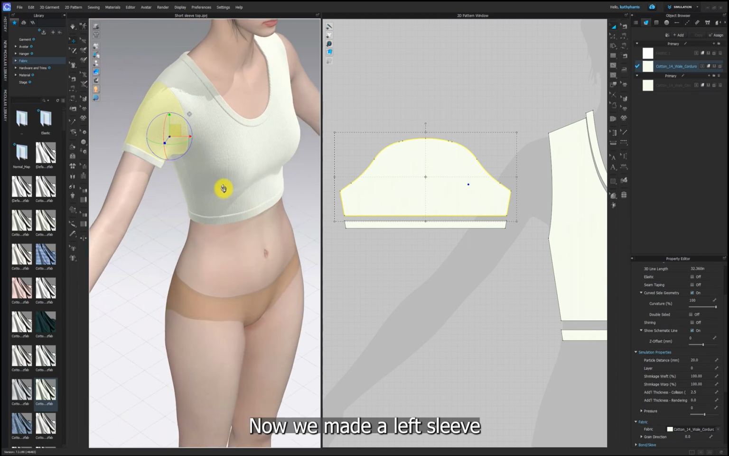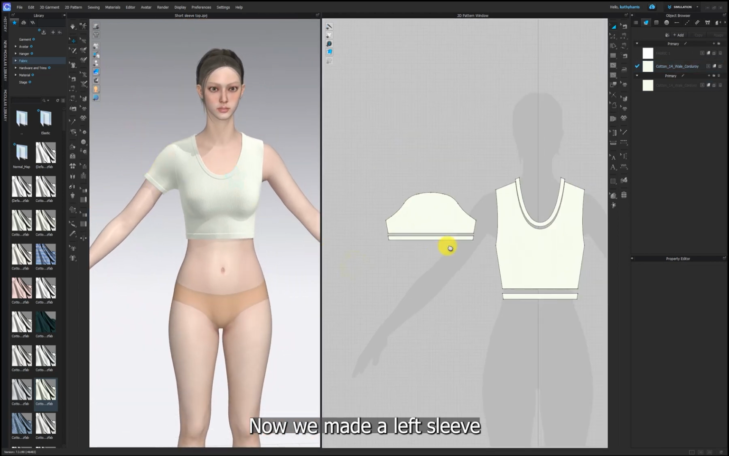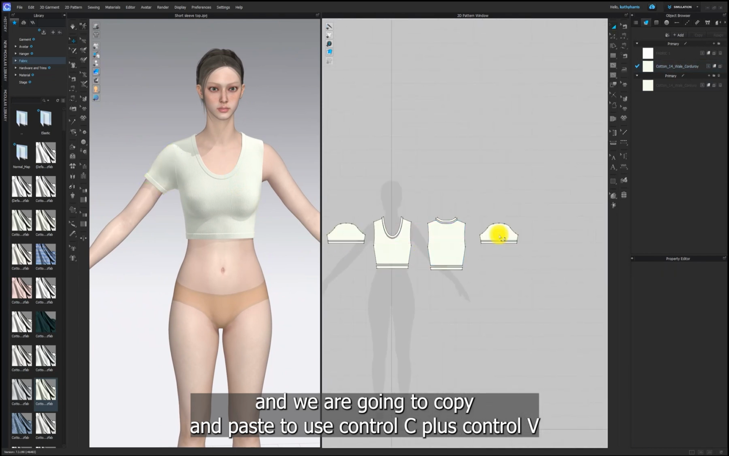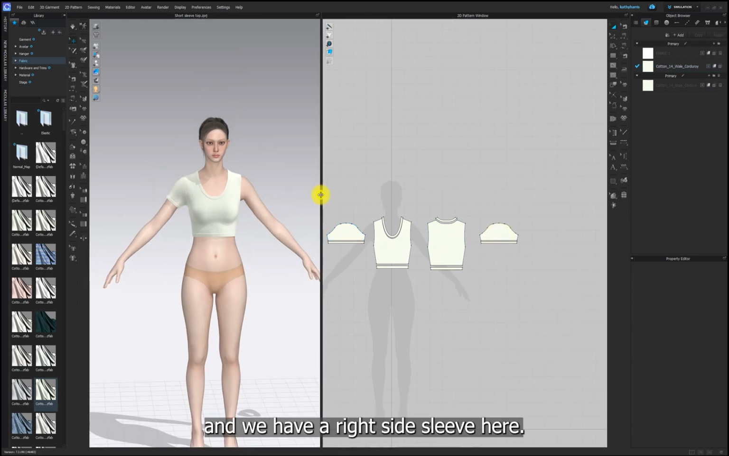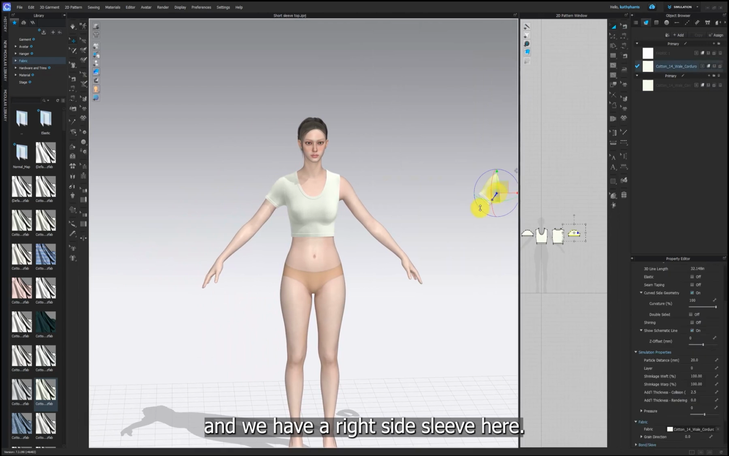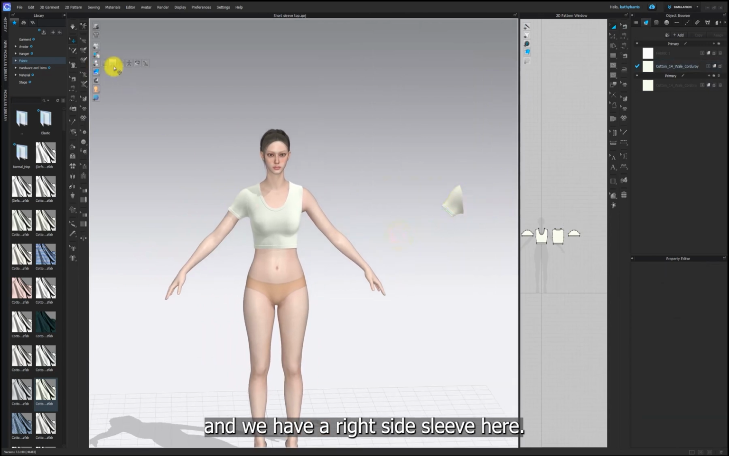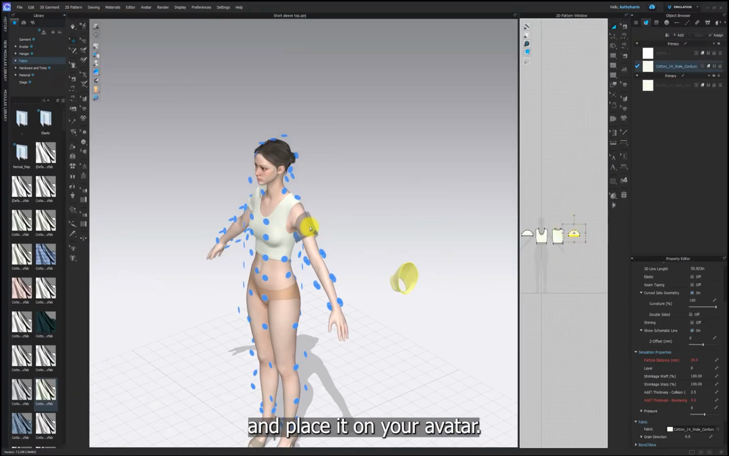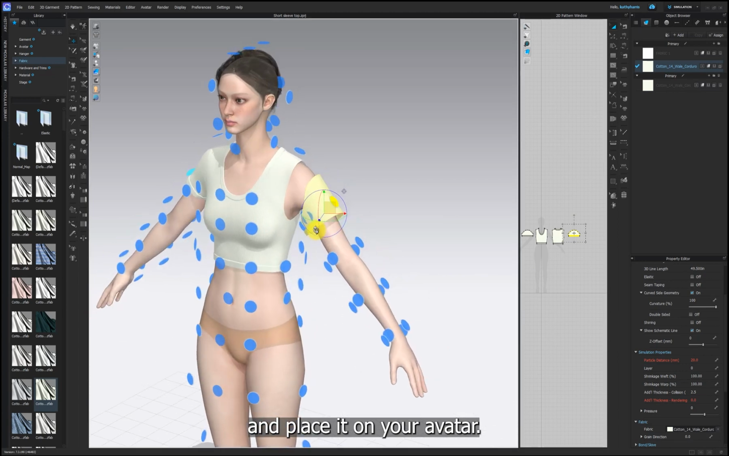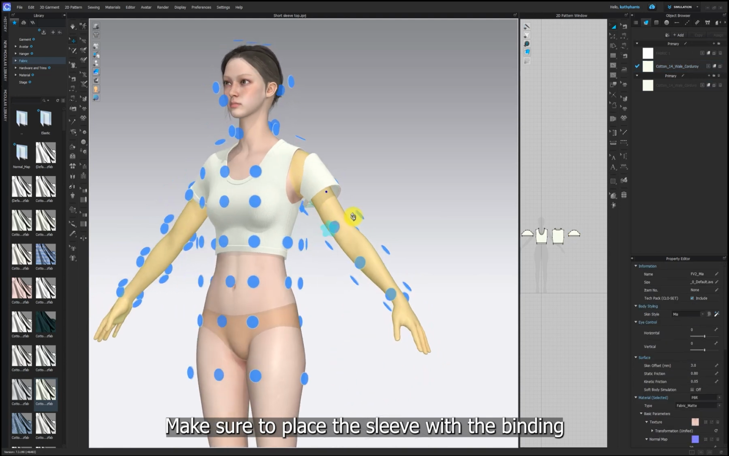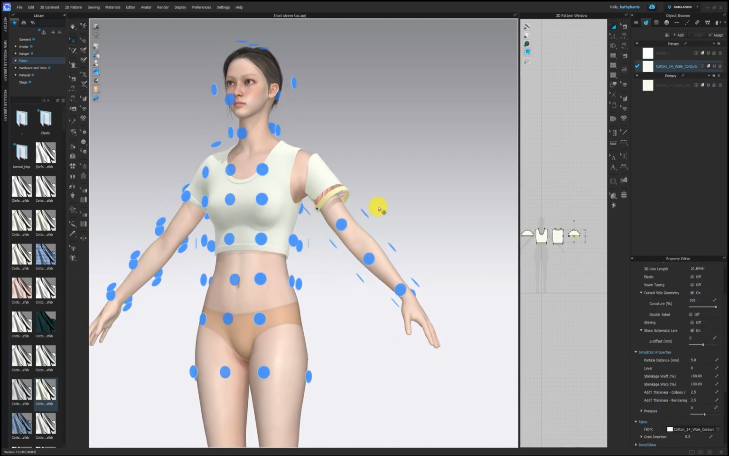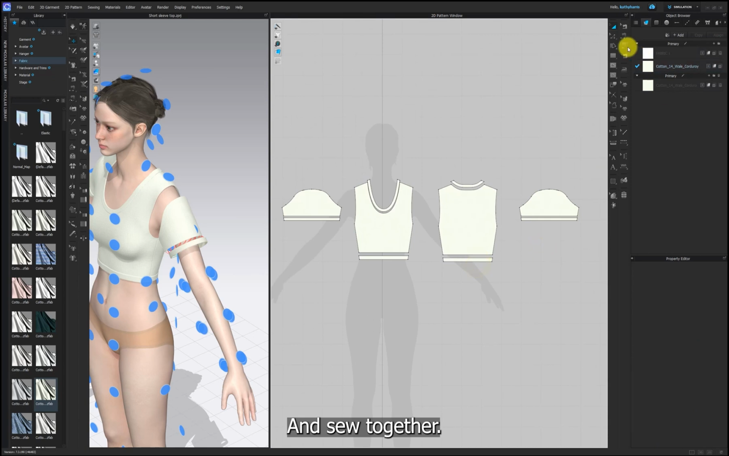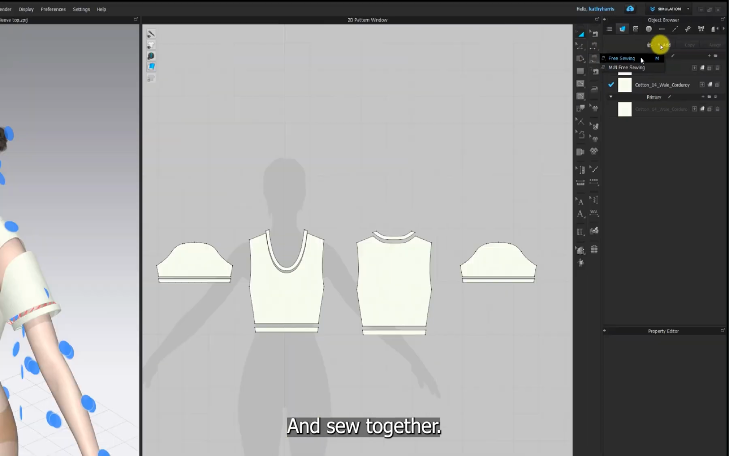Now we made a left sleeve, and we are going to copy and paste using Ctrl-C plus Ctrl-V. And we have a right side sleeve here. Select the whole sleeve at once and place it on your avatar. Make sure to place the sleeve with the binding. And use free sewing as well and sew together.